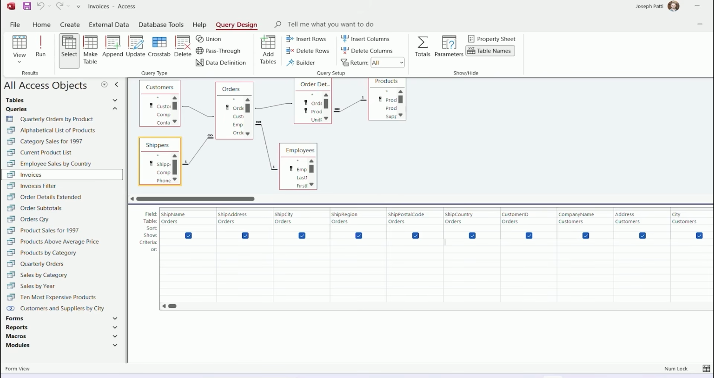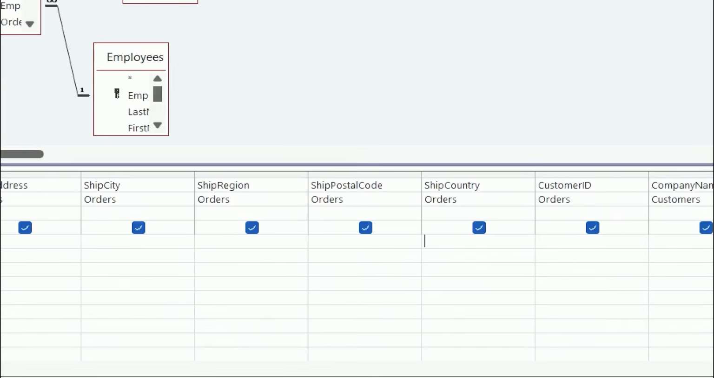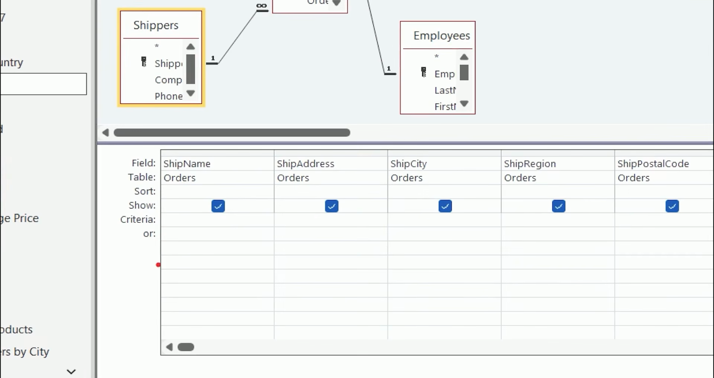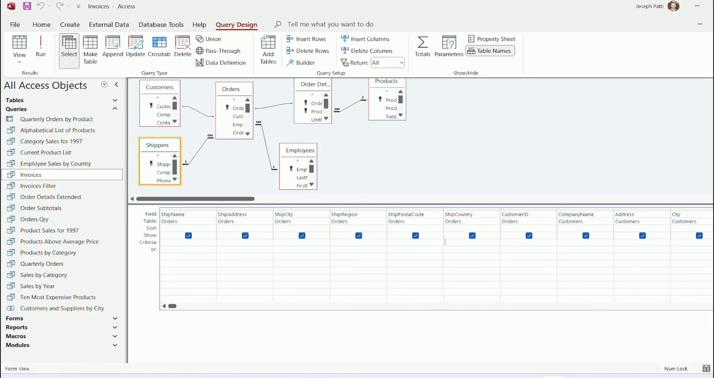But for this one, ship country is going to be the criteria that we want. So I simply want to see everything from Sweden. So all you have to do is go into the ship country column here and go to the criteria row right here. And you're going to put what you want into the ship country criteria row. We want Sweden. So just under ship country, click into the criteria row, type in Sweden.